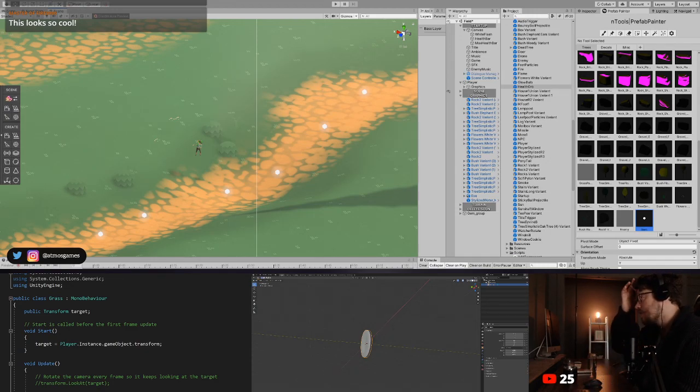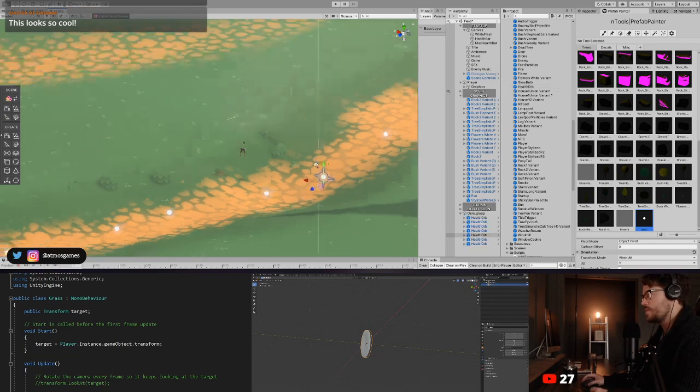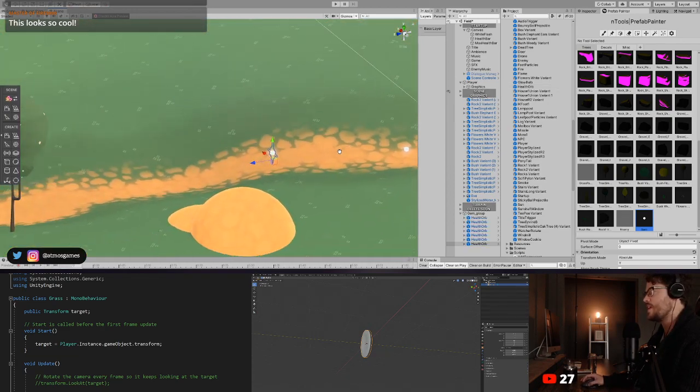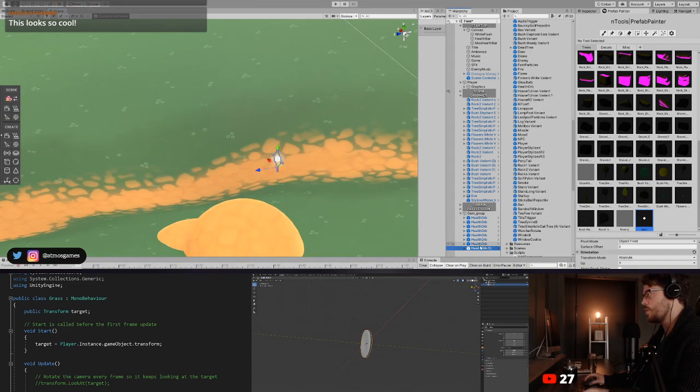All right, we got ourselves a coin. So we have these health orbs, and we can also basically duplicate. Let's take this health orb.